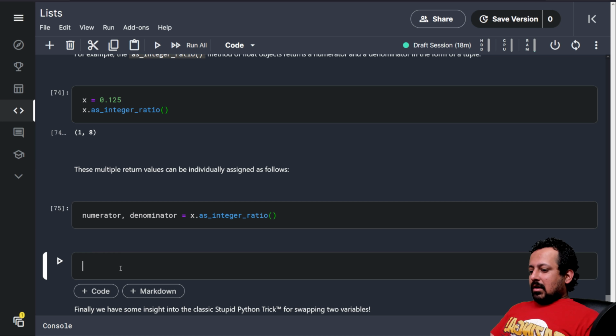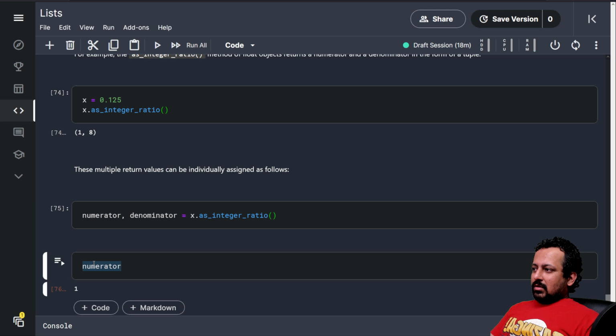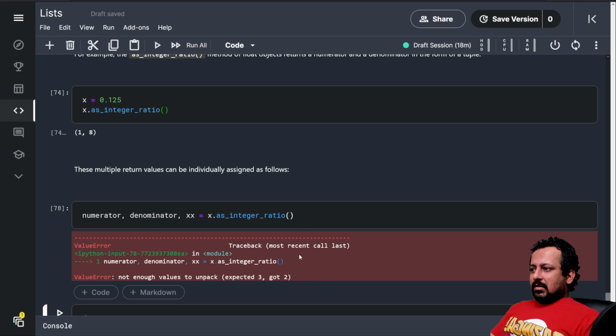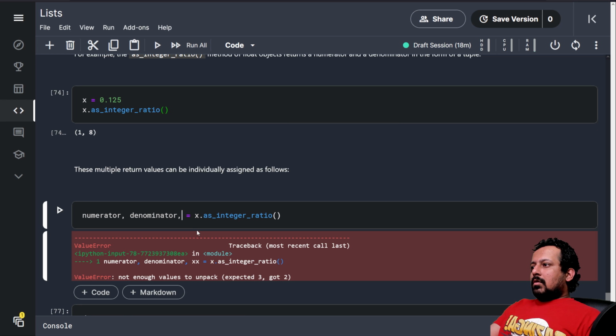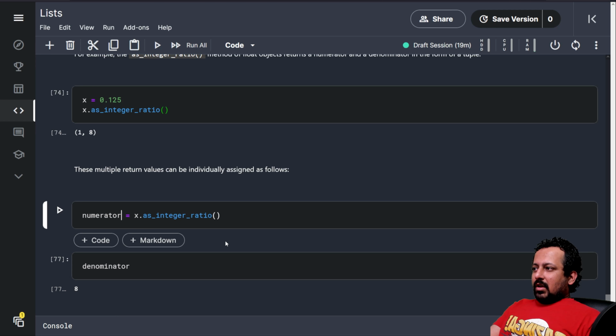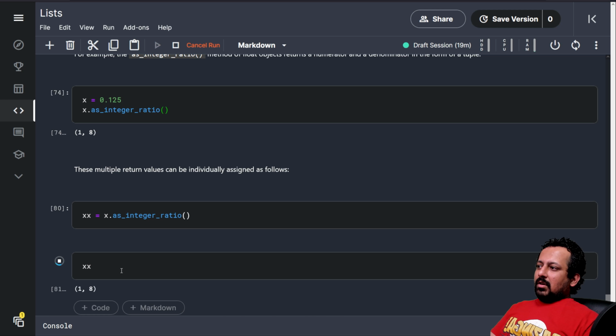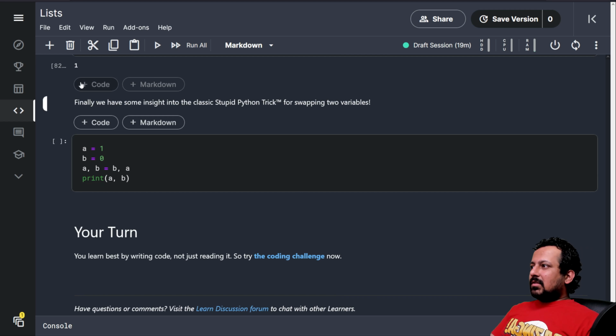So if I write here now numerator, it is 1, and denominator is 8. And if I add something else, it will give me an error. It tells me not enough values to unpack. It expects 3 values, but it got only 2. So that's one of the checks. And if I have only 1 return, that will be a tuple. Then you can access the tuple using 0 or 1 because it has 2 elements.